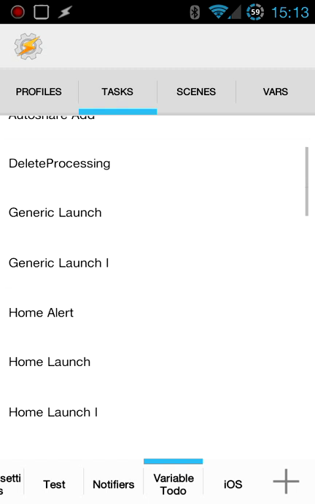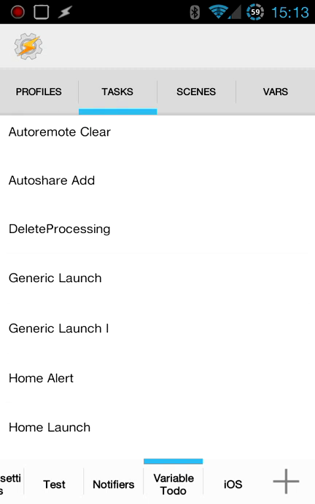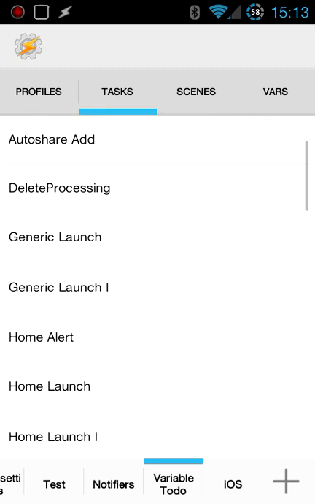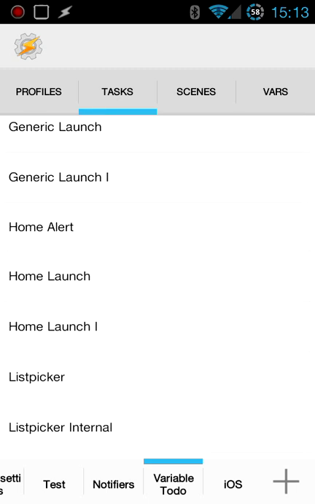So AutoNotification essentially allows you to create notifications using Tasker, and those notifications are much more feature-rich than the ones you can create using Tasker itself, because AutoNotification actually supports features introduced in Jelly Bean.